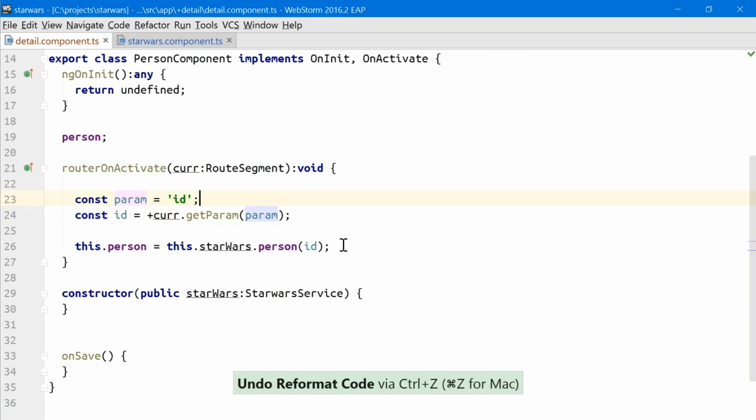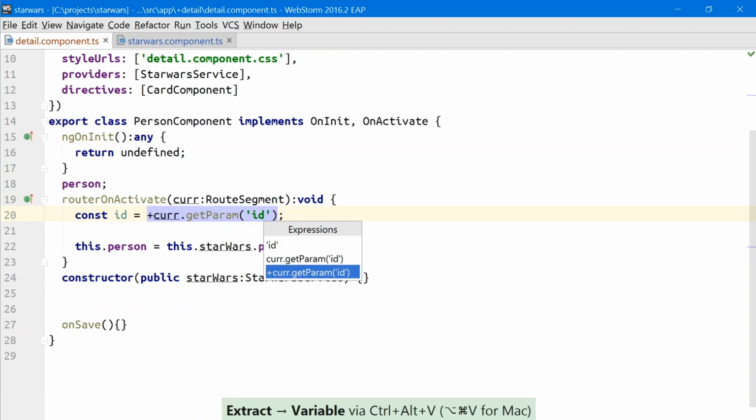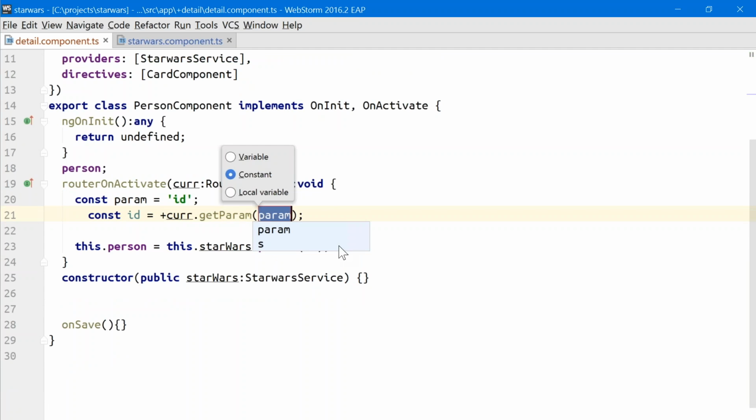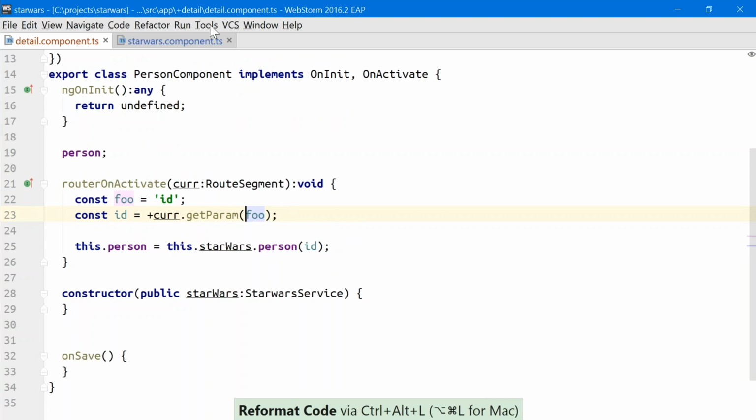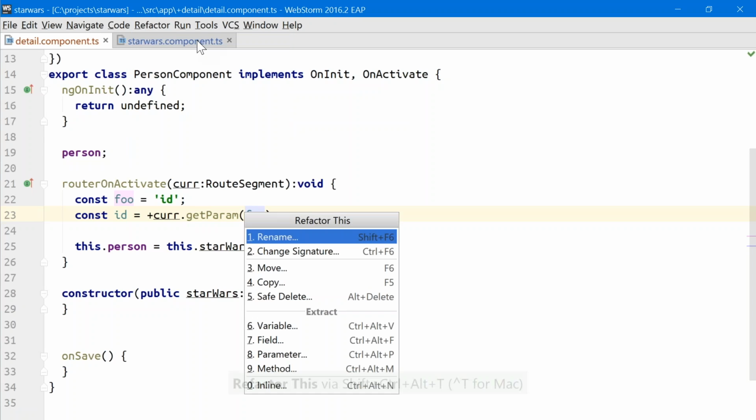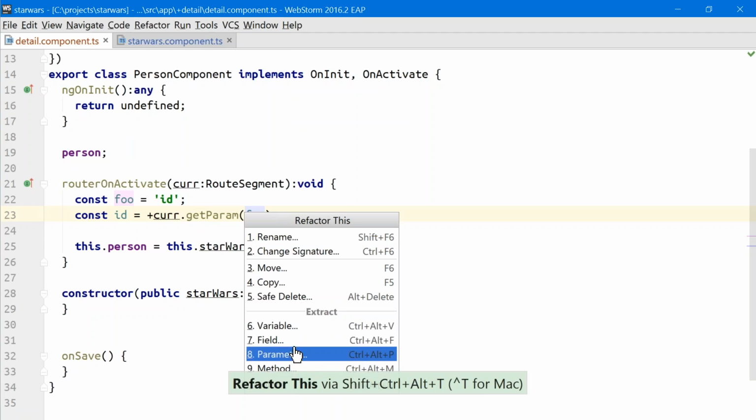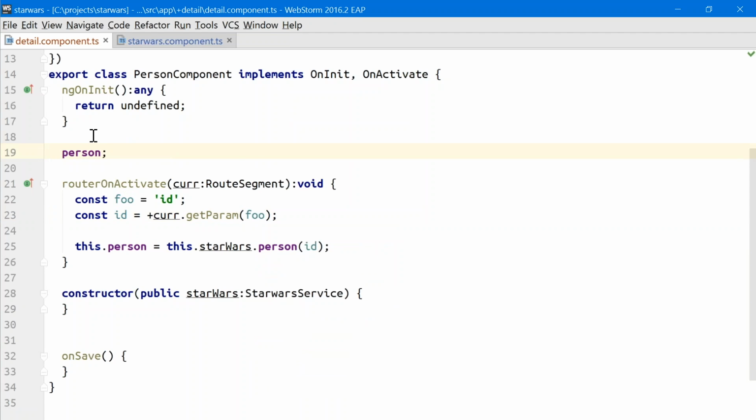So that's extracting. That's Control-Alt-V, and you can extract entire expressions or just that tiny little piece there, and name it foo. Refactor. What else we got? Yeah, I think that's all the refactoring I want to show right now.